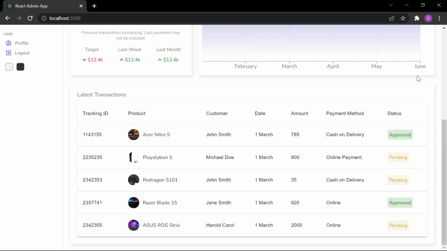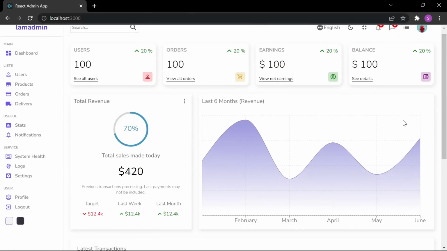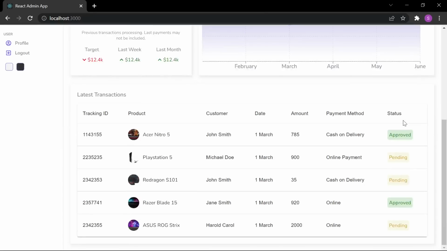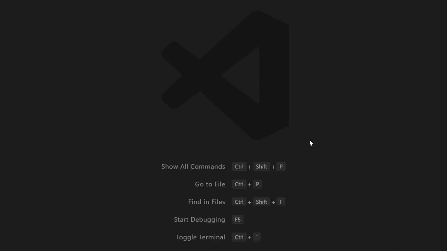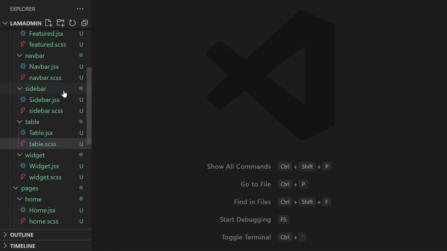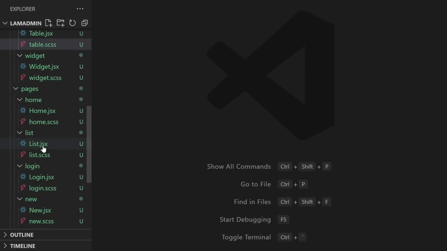Let's see. As you can see, they are green and they are yellow. Perfect. So it's a nice homepage, I think. We finished our homepage. Let's take care of our users, products, orders, or any other lists here. Okay, I'm gonna close them. Open my sidebar and list page.